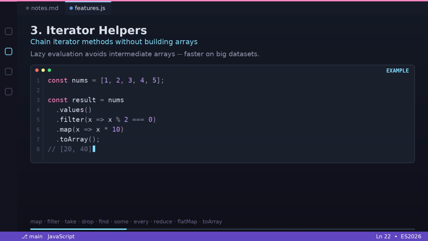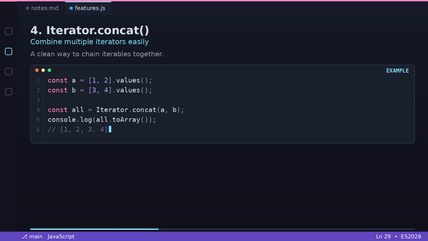Next, Iterator Helpers. Instead of converting everything into arrays, you can apply operations directly. JavaScript: const nums = [1, 2, 3, 4, 5]; const result = nums.values().filter(x => x % 2 === 0).map(x => x * 10).toArray(); console.log(result) gives 20, 40. Available helper methods include map, filter, take, drop, find, some, every, reduce, flatMap, and toArray. These are lazy, so they don't create intermediate arrays, improving performance for large datasets.